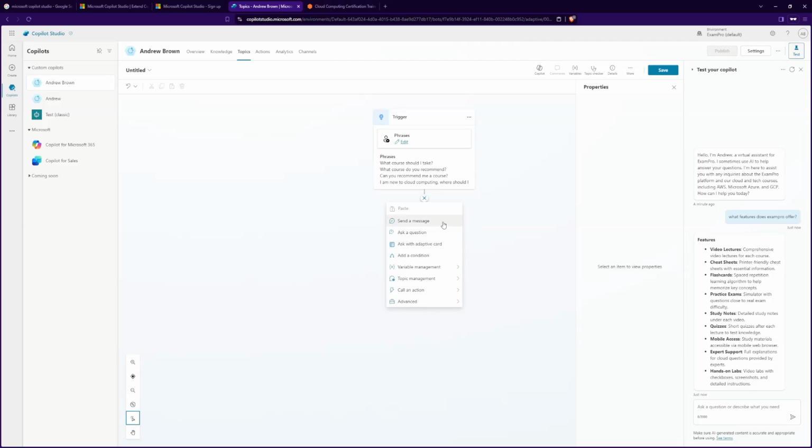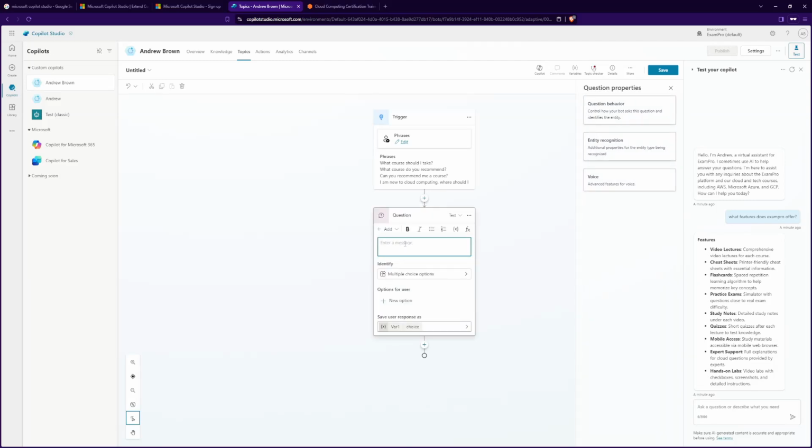We already did message. There's other options such as ask a question, ask with adaptive card, add a condition, variable management, and many more. We'll be using ask a question in this example. We're going to be asking the user, what cloud platform are you interested in? AWS, Azure, or GCP? And we're going to be creating a multiple choice option. We'll be creating 4 possible answers, starting with AWS, then Azure, GCP, and then there's other.